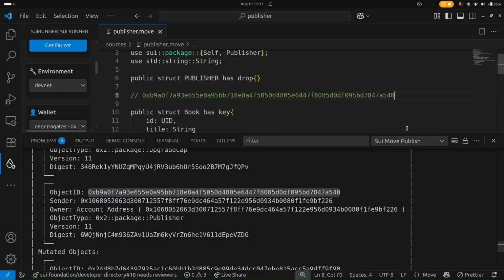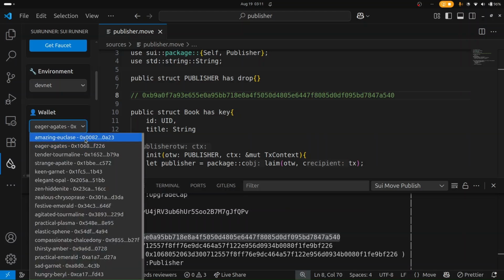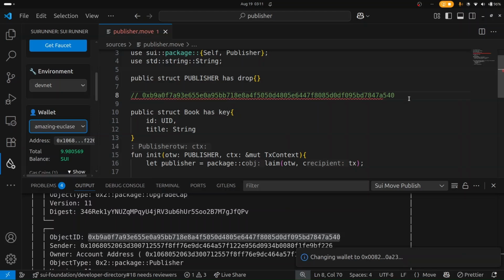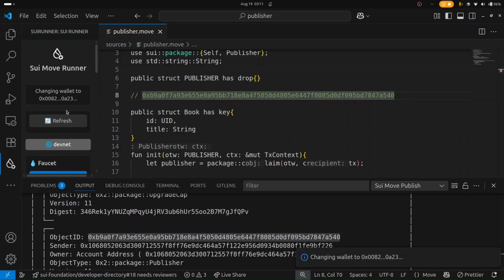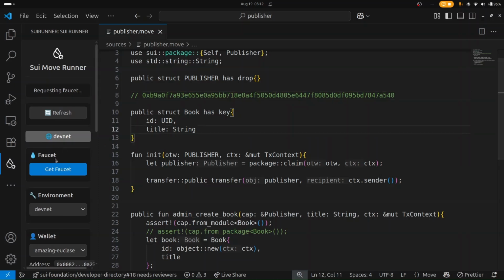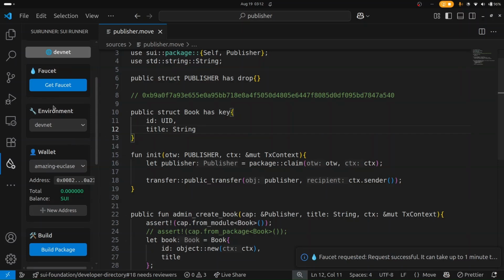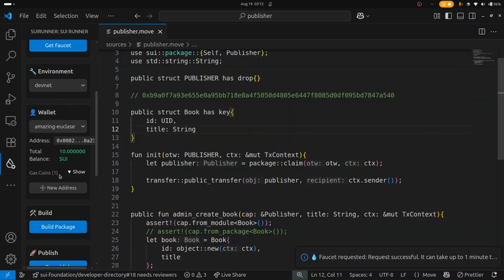Let me take note of this publisher here, and let me change address and replace my contracts. Let me change address to this one over here, and let's try to republish my contracts again and pass in the wrong publisher to show you what I'm talking about. I think we switched our wallet address. Let me request a faucet also. Okay, let's wait for a moment to get the faucet. So yeah, we got the faucet.